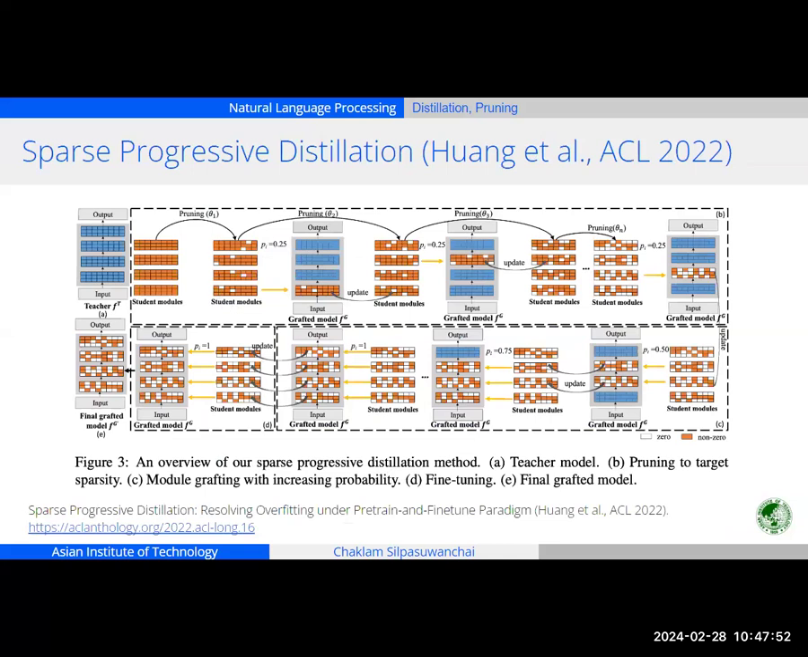This one is even more interesting. It's from 2022, called sparse progressive distillation, and this paper combined pruning and distillation together. First, you create a teacher, and this is your teacher, and this is your student. Again, in this picture, it seems like the student and the teacher have the same number of layers, that is 4 layers.